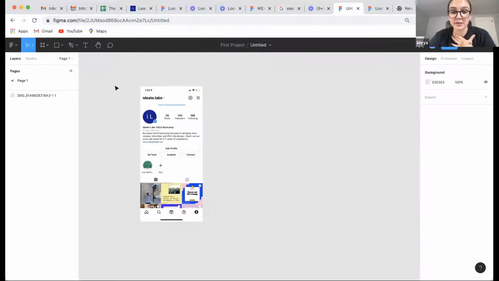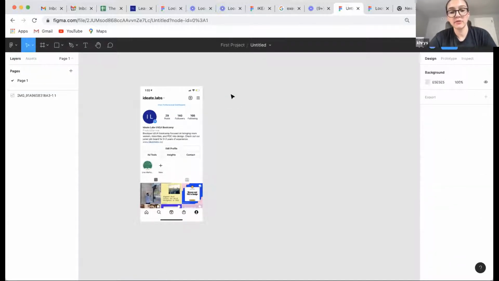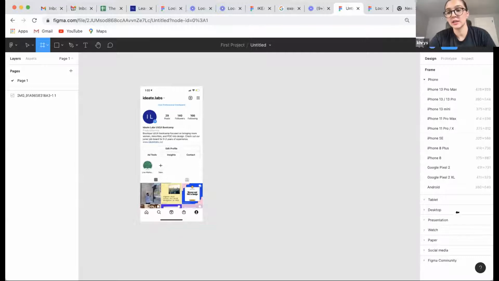But the very first thing we need to do is create a new frame, or artboard in the world of Sketch. So frame, as you might guess, the letter is F. But if you ever forget, it's frame right there. If you click on F, you're going to see this menu light up with a variety of sizes. So Figma did the work for you of providing the sizing.